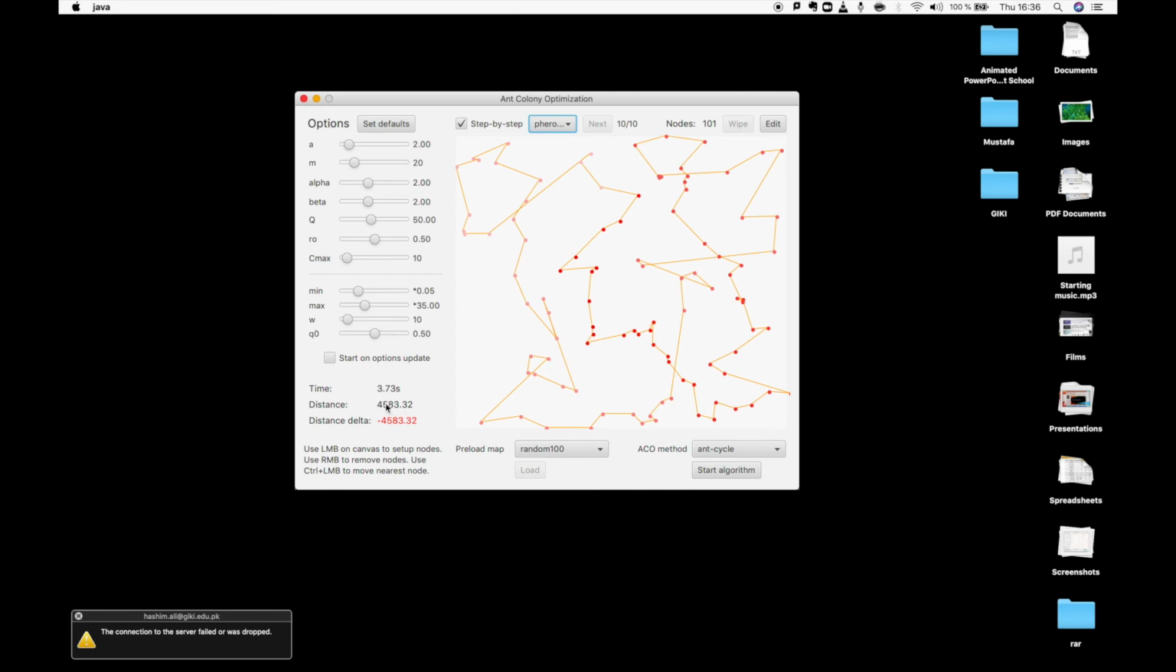And you can see that the time taken to compute this is 3.73 seconds, which is almost negligible, and the distance traveled by this algorithm is almost 4,583 units, and finally the delta distance is this value. So as you can see clearly, the whole algorithm, and let's remove the step by step, you can kind of see the result here.